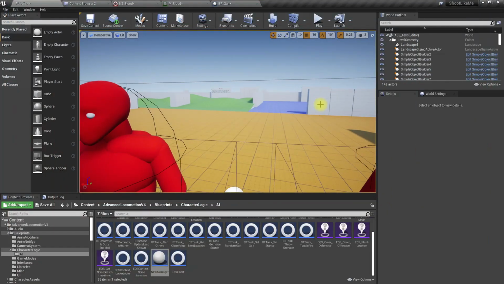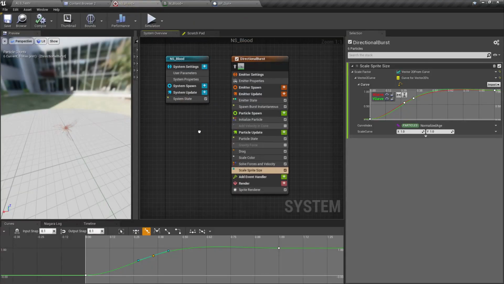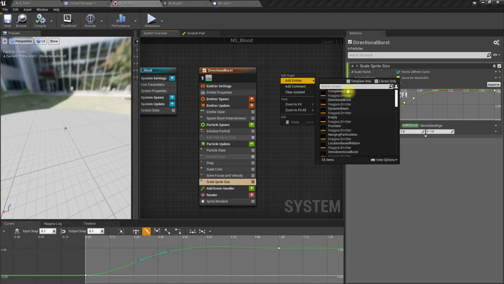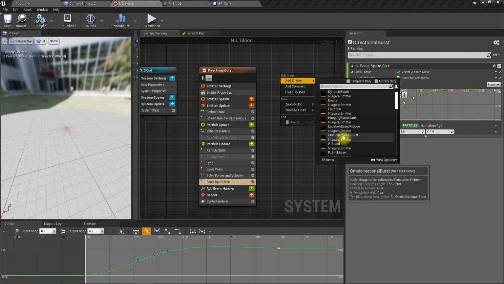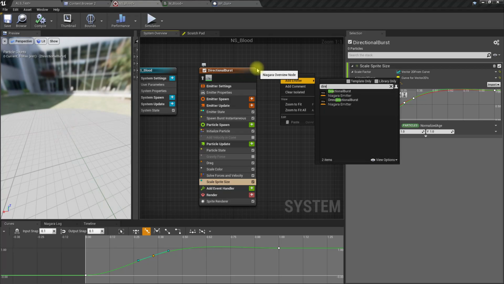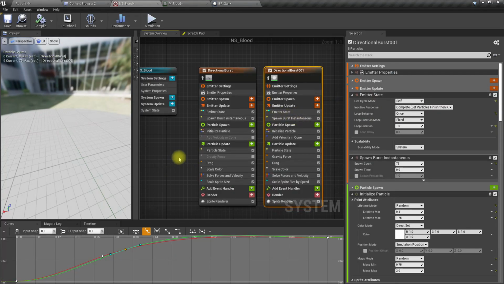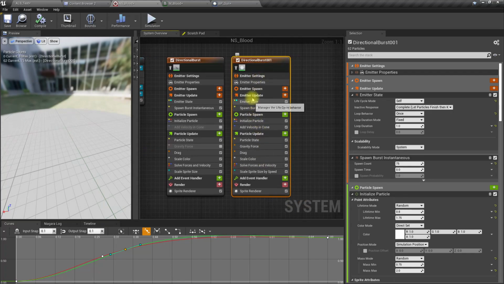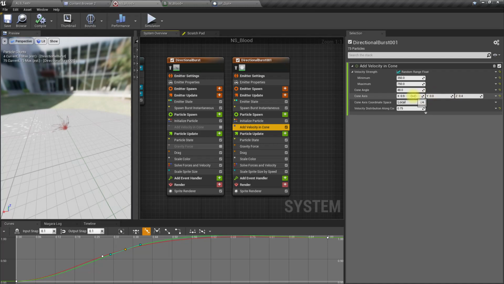Okay. So now let's add a few other modules. This time let's add the same omnidirect. No, let's add this directional burst. I'll make this velocity cone axis Z 1, so it will shoot upward.